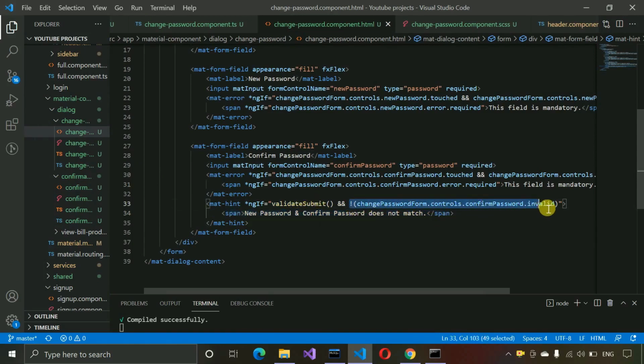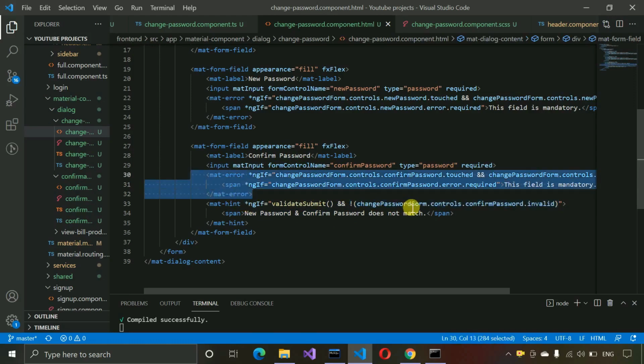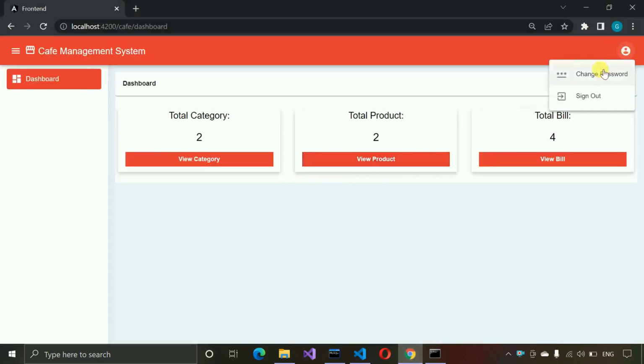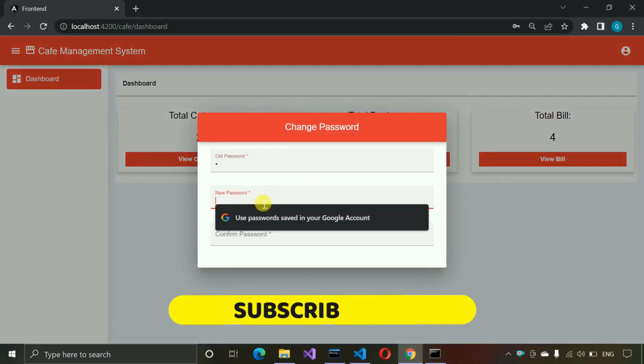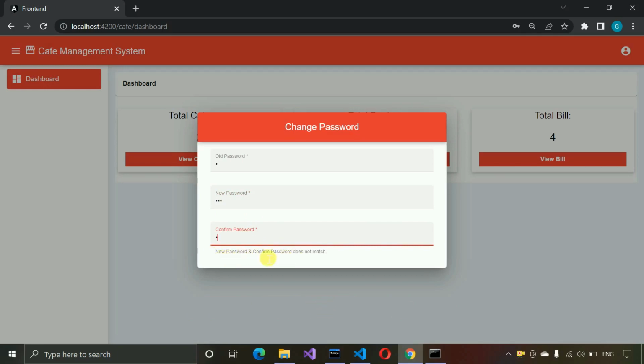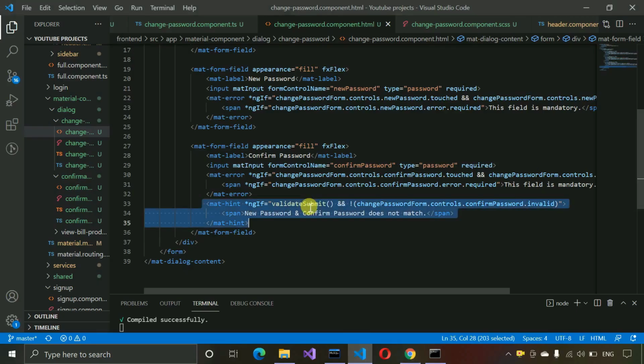In this condition we check whether the confirm password has some value or not. If it does not have any value, it will display this error. If it has a value and it does not match, then we display this error. So let's move over here and check that it's working fine. I'm going to write 1 here. You can see this one is just a hint, so that's the reason the color has not changed, so we will put CSS for that later.